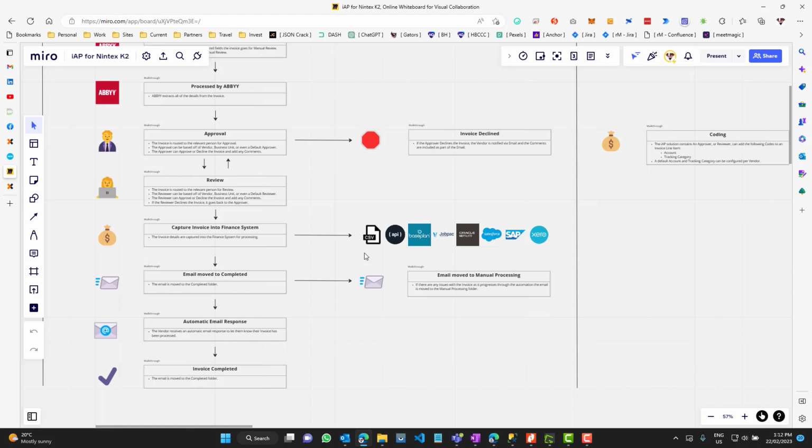Finally, once we've captured that invoice into the finance system, we move that email into a completed folder. If anything goes wrong during the capturing of that invoice into the finance system, we'll assign a task to a user to manually process that invoice, and we'll send an email out to them to let them know that it needs to be manually processed.